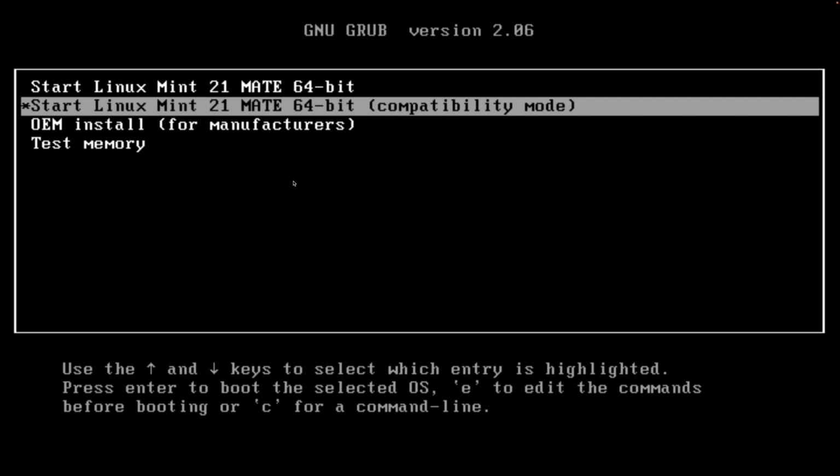Today, we'll be talking about Linux Mint 21 and this is the main edition. So, this is the GRUB install page. I'm gonna start it, and I've actually no clue. I'm just gonna start it normally. Let's hope there's no compatibility issues.